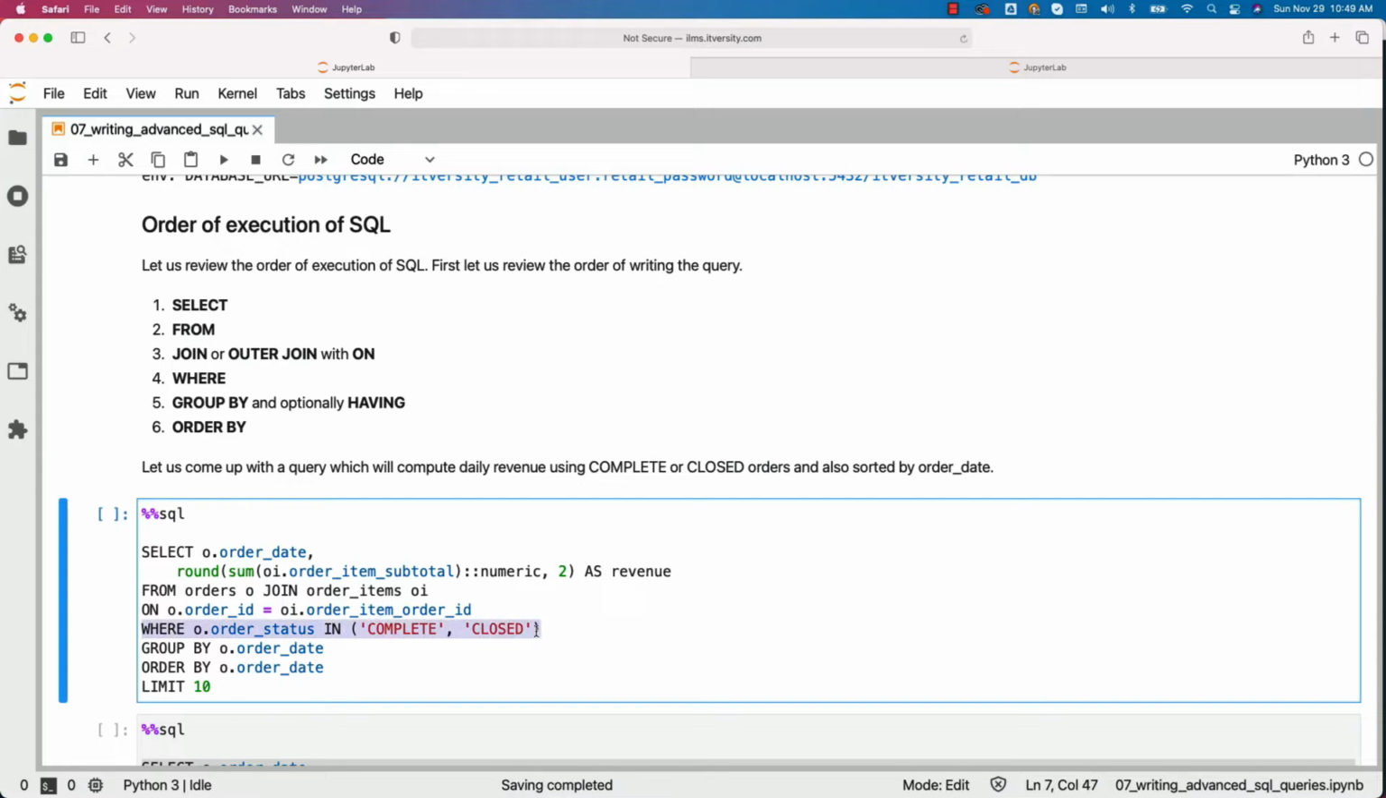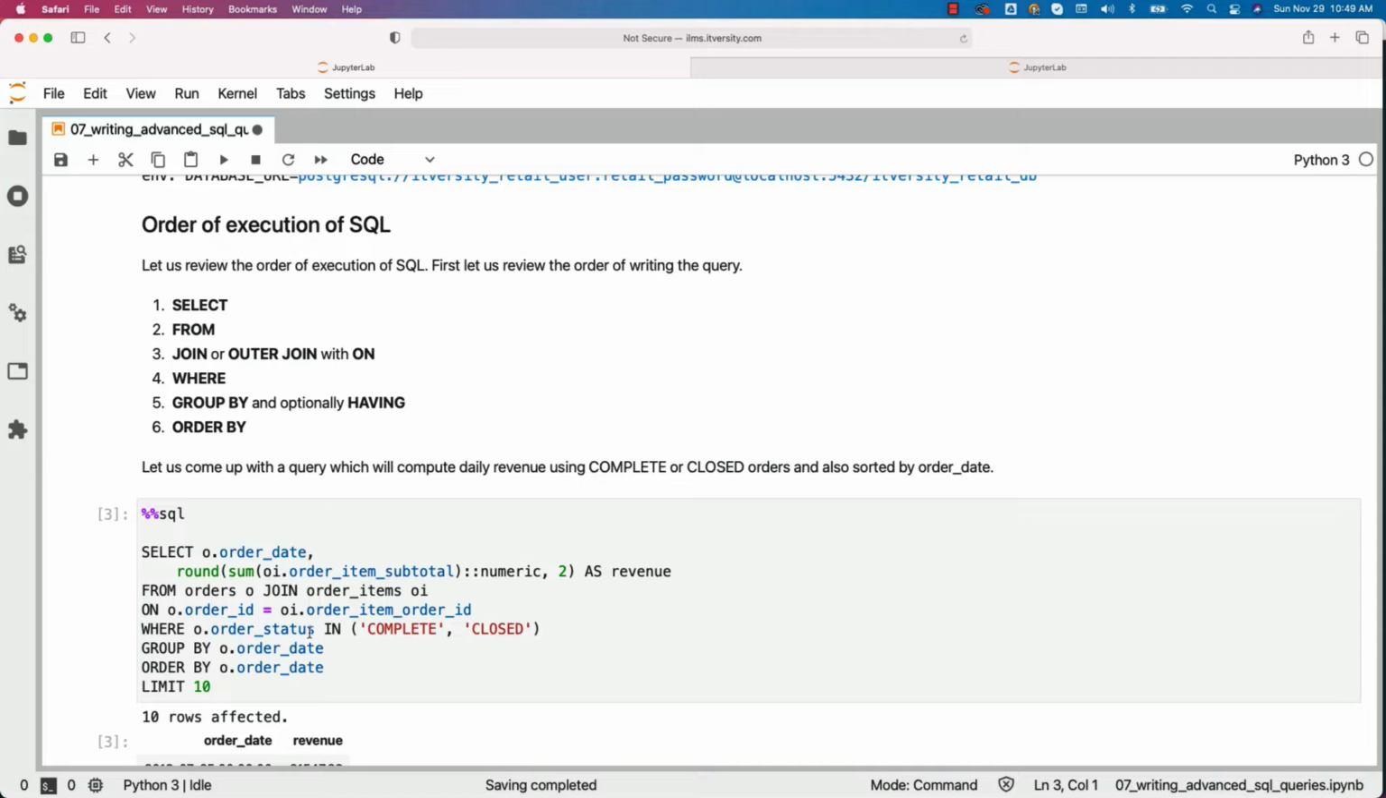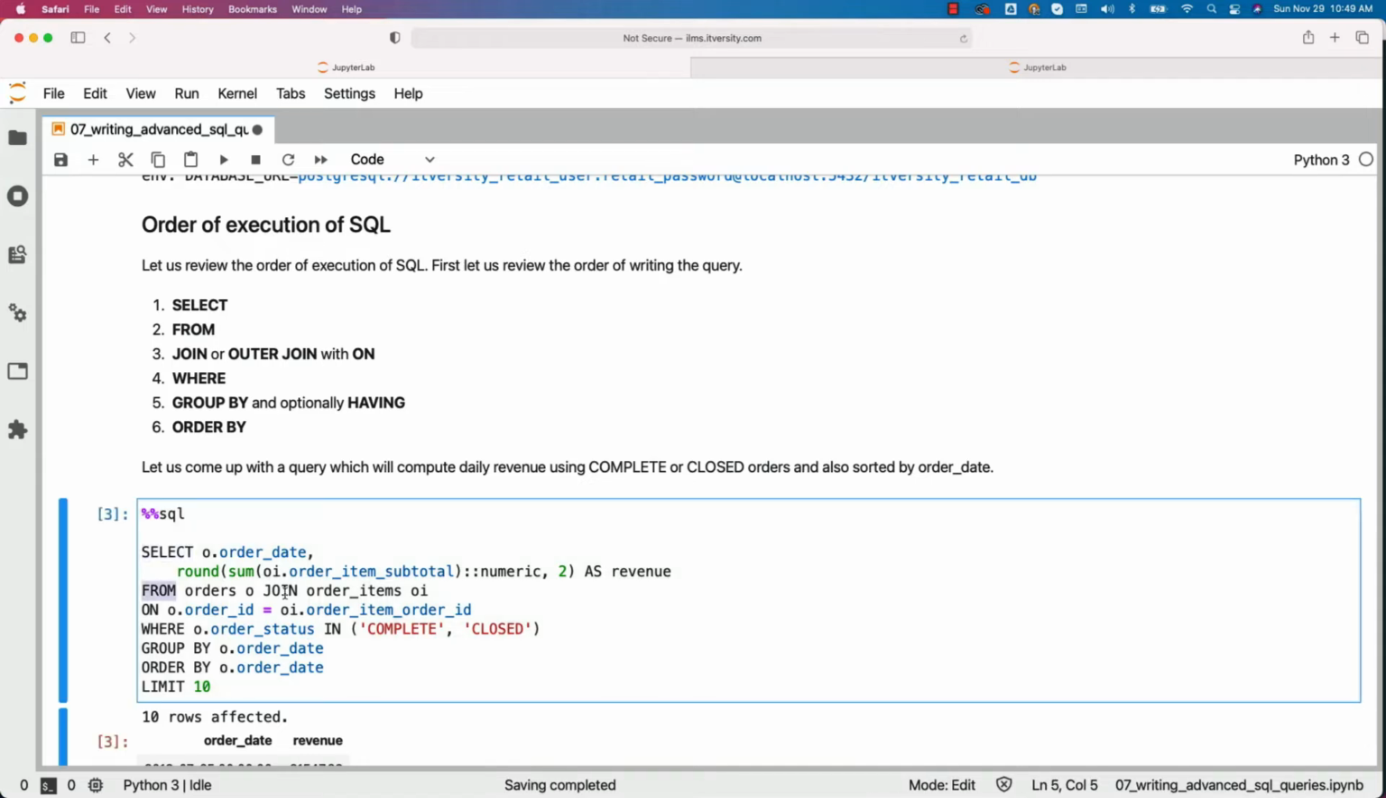We have where o.order_status in complete, closed. As we have to get daily revenue, we have to use order date as part of the group by. As we want to sort the data based on order date, we have to use order by like this. This is how the query should be written. First select clause, then from with a join and on, then where, then group by, then order by. There might be a few other clauses, but these are the most commonly used clauses while writing the query.